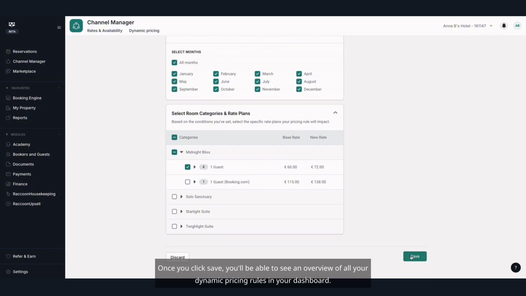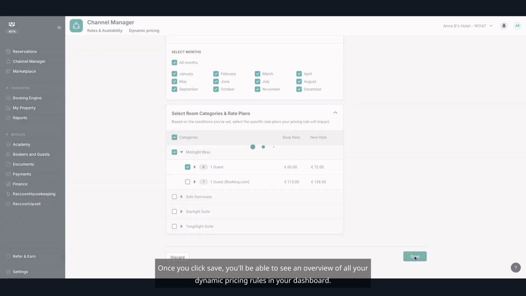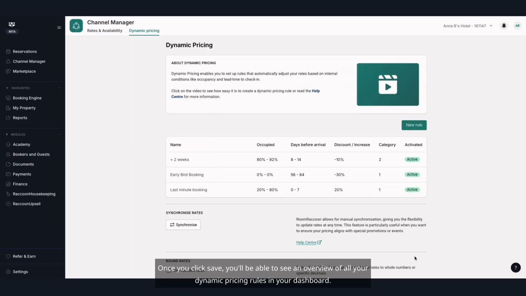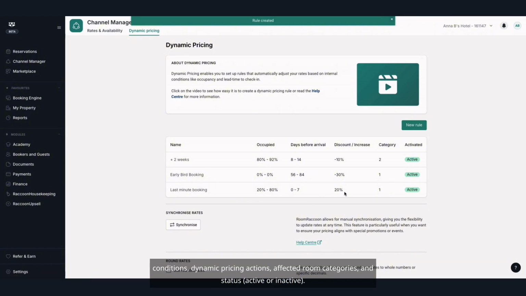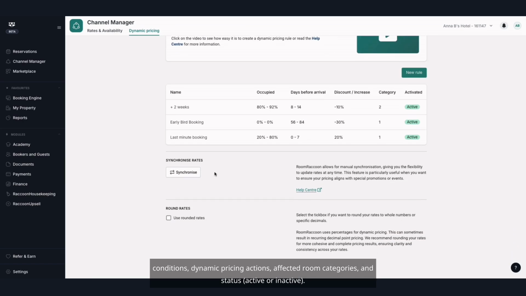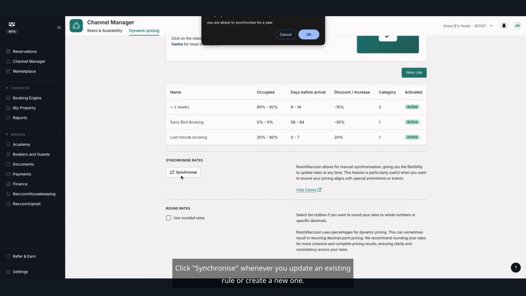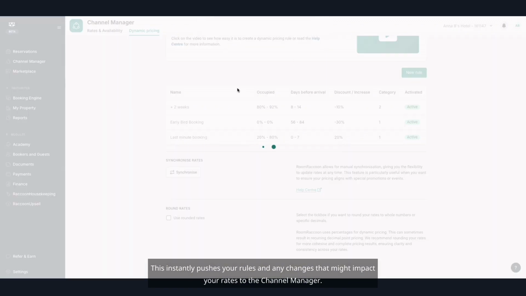Once you click Save, you'll be able to see an overview of all your dynamic pricing rules in your dashboard. You can identify your rule by the name set at the start and view its conditions, dynamic pricing actions, affected room categories, and status, active or inactive. Click Synchronize whenever you update an existing rule or create a new one. This instantly pushes your rules and any changes that might impact your rates to the channel manager.